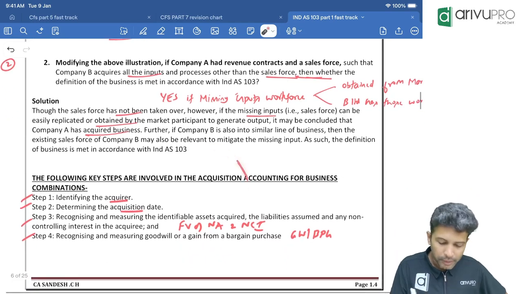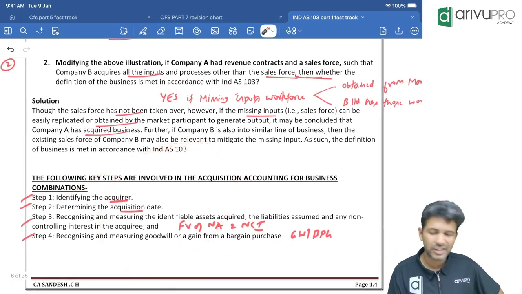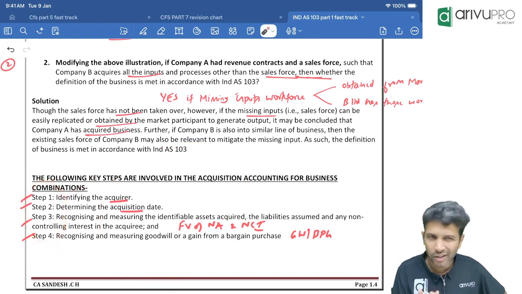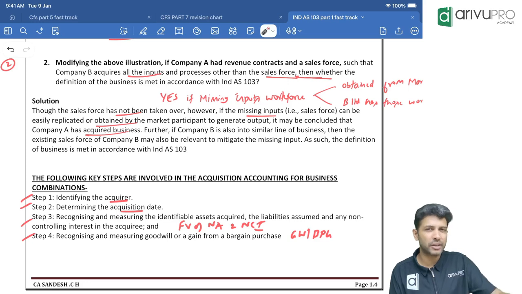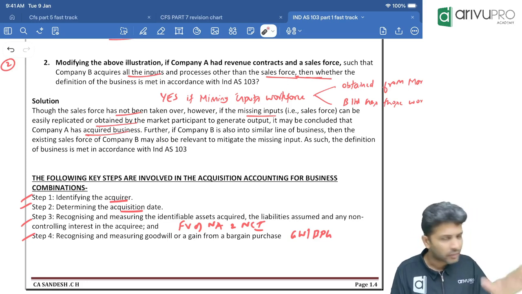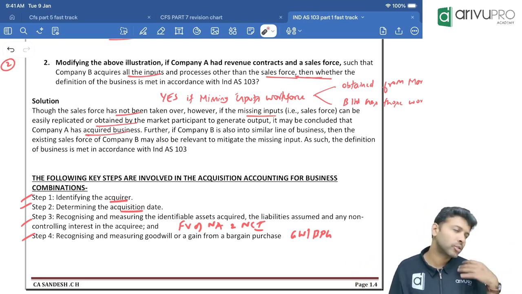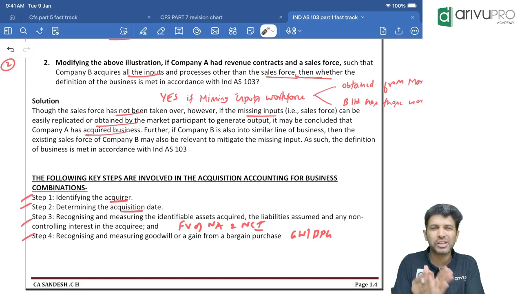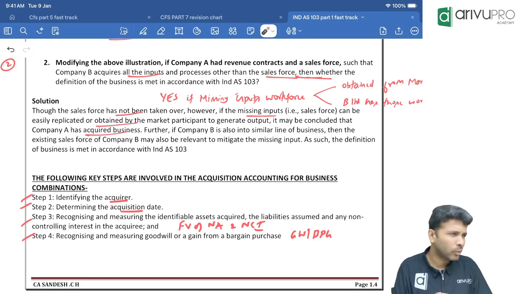Now, in business combination, we say there are about 4 steps. To be honest, you don't have to answer the question in these steps. Maybe 1 or 2 questions I will solve through the steps. But when they give you a big question on IND AS 103, you can follow whatever order you want. The order is just mentioned in the study material. For 1 or 2 problems, if required, we will keep the order.